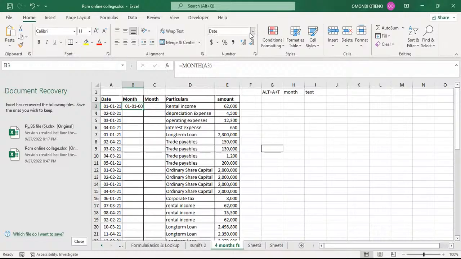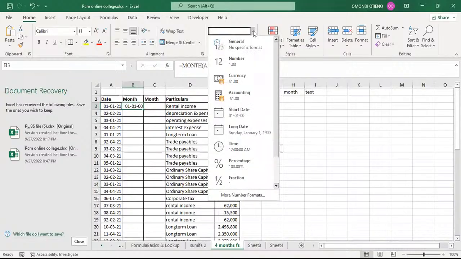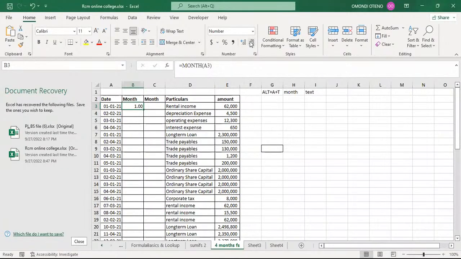If you come here to this section, you will see the format here is date. So just go there and change it to number. Change it to number and reduce decimal places to 0. And you'll be able to get 1. Having gotten that, we now autofill. So just place your cursor at the bottom right corner, and then you double click to be able to autofill.